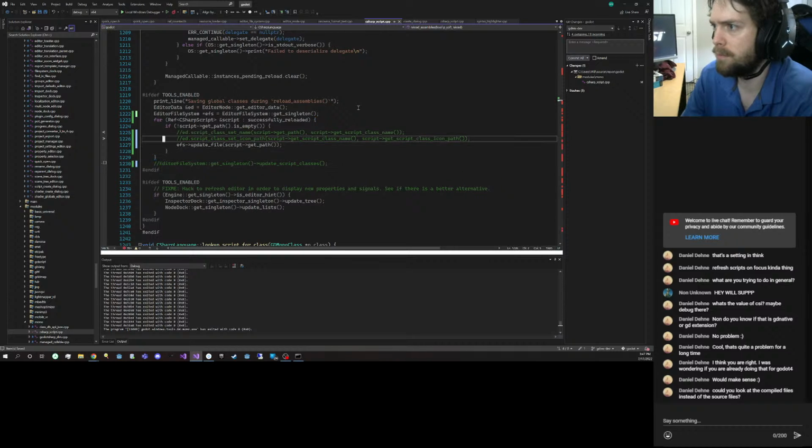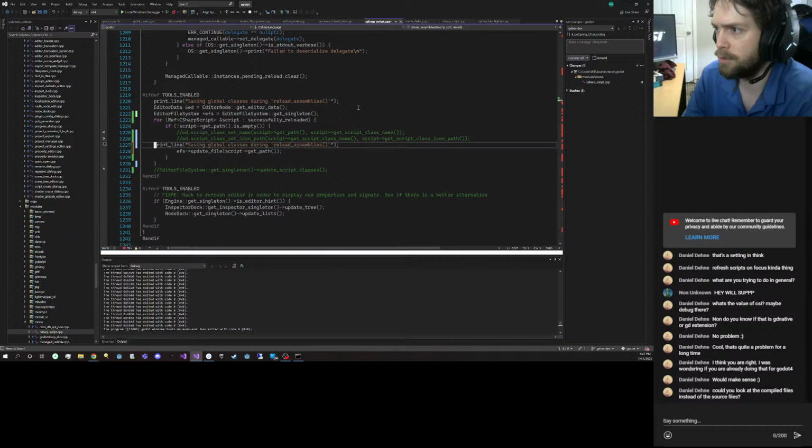Okay, and so now let's just make sure that I have a print line to indicate that I'm trying to do this. Let's see. Yeah, reloaded C# script, updated in EFS during this, and then plus script get path, with, yeah, do that. Okay, try this again.